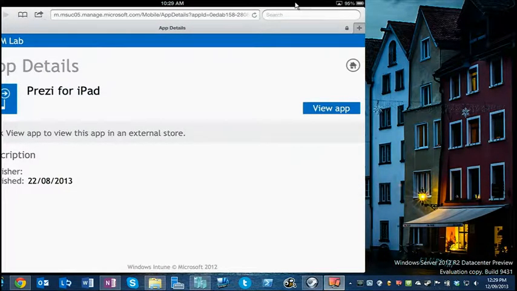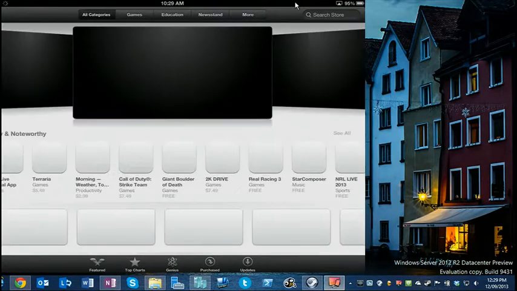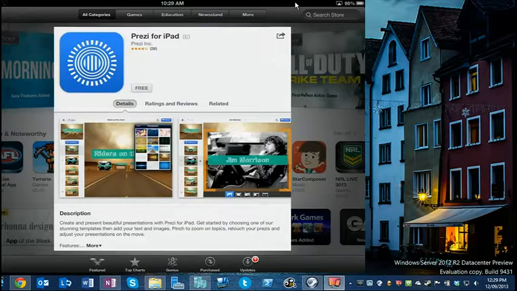So it says, yep, click View App to view this app in an external store. If I jump out, it's going to take me to the App Store, and it's going to fire up Prezi, or at least it's going to allow me to install that. Prezi for iPad. So I can go through and install that.